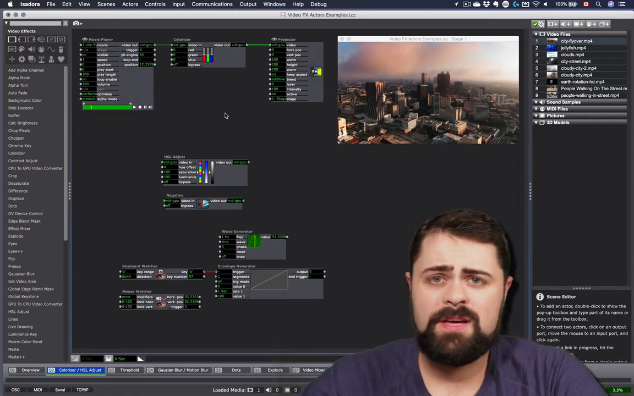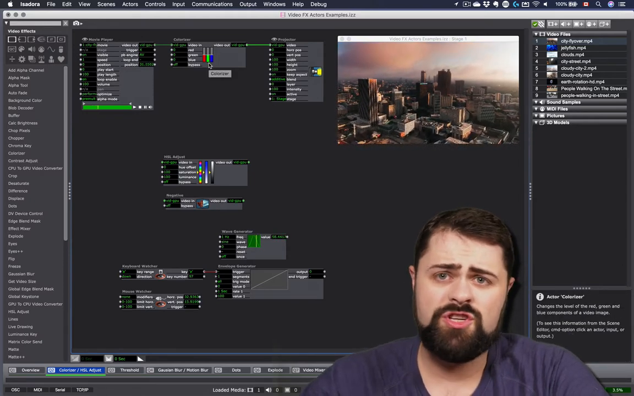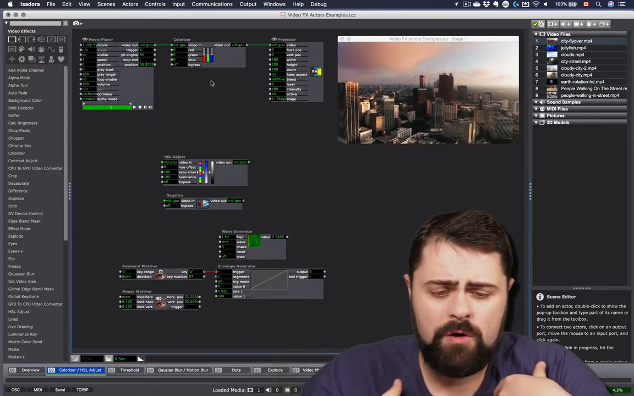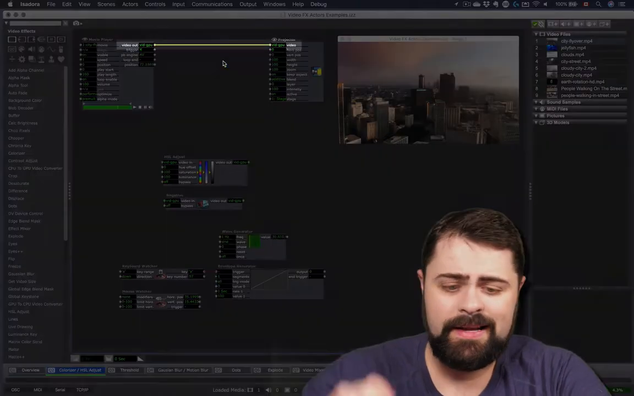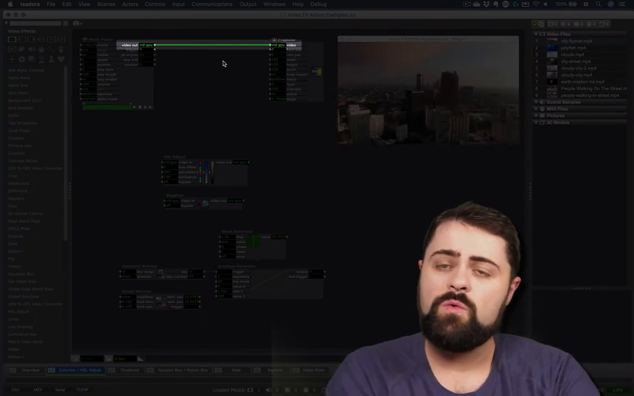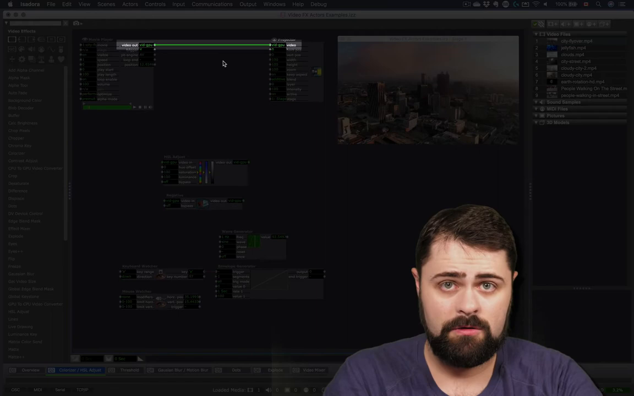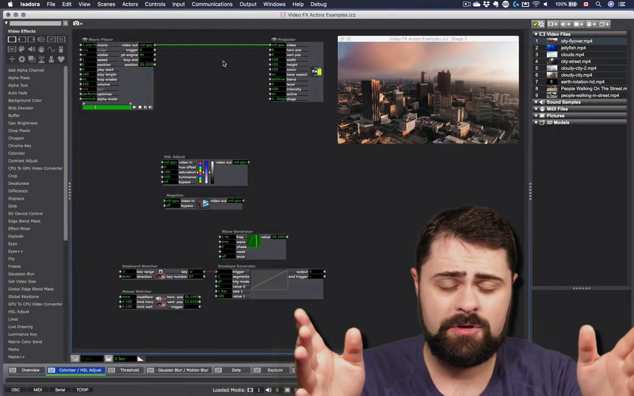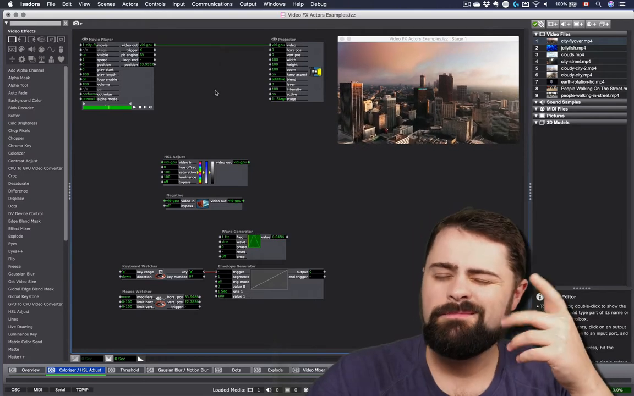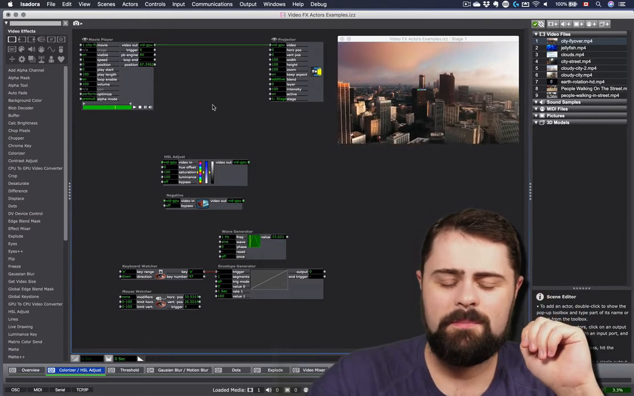First of all, if I've decided that I've messed around with this colorizer and I'm just not interested in working with it, it's just not doing it for me, I can just click it, delete it, and Isadora automatically heals the link between my movie player and my projector. Just like that. I don't need to reestablish the link.